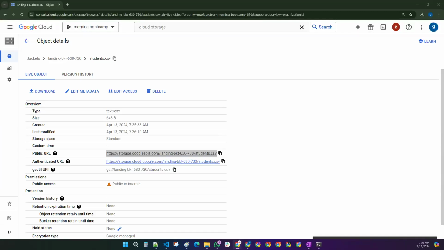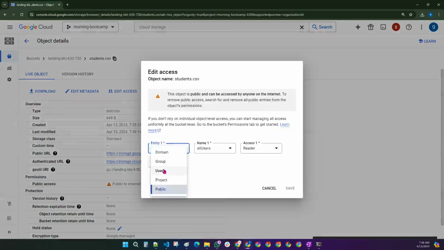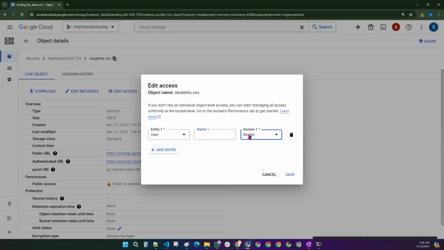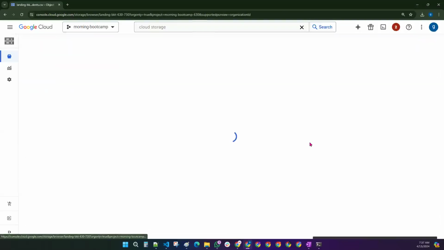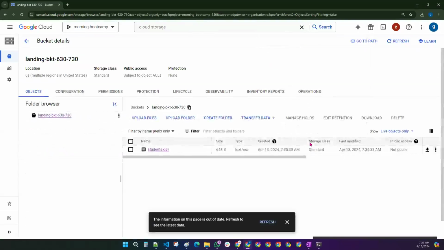Whenever you want to provide access, today I have made it public, but tomorrow, as per the requirement, we select only the people who need access to this particular file. You come here, add a user and their email ID, mention whether it is reader or owner, and click on save. For the file, if you want to download it, you have the download option, edit access, delete access. All the options are here only.